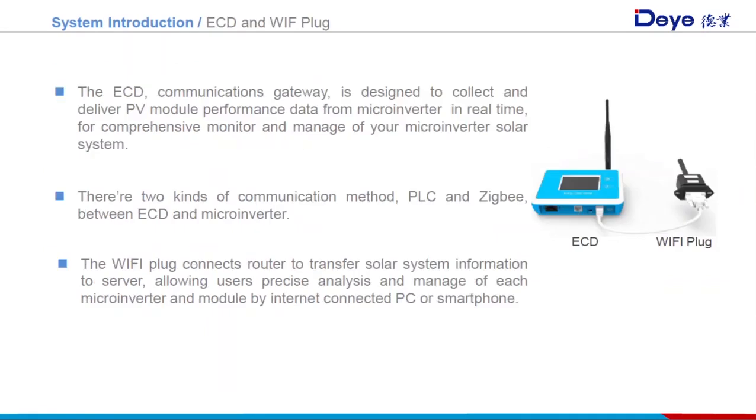The ECD is used to communicate with the microinverter via PLC or Zigbee, and send the solar station information to the platform for remote viewing and setting. Also, it needs to connect the Wi-Fi data log by RJ45 cable. One piece of ECD supports a maximum of 32 pieces of microinverter connected in the solar system, which could save initial equipment investment. The Wi-Fi plug connects to the router and transfers solar system information to the server, allowing users analysis and management for each microinverter and module by PC and smartphone.